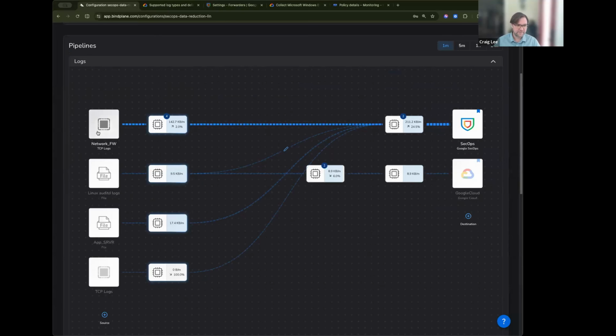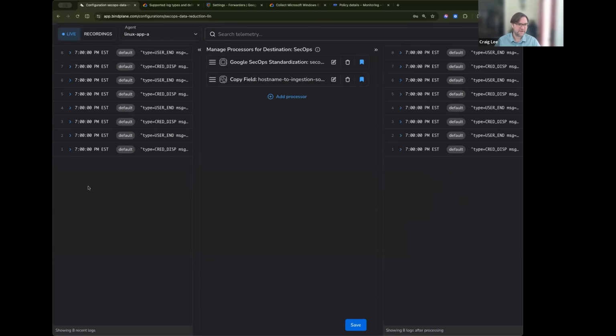So all this data is being collected over the network or locally. We're then routing all this data to this processor node and then ultimately onto SecOps. This is where we can do some really interesting things.